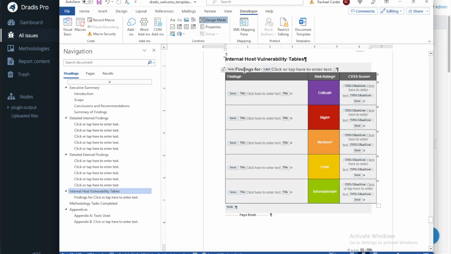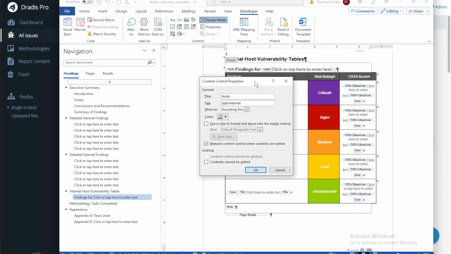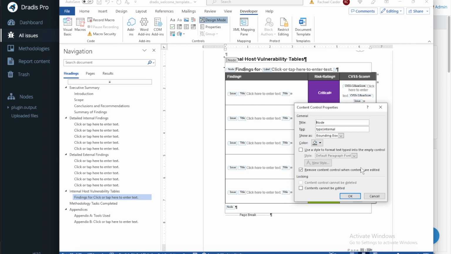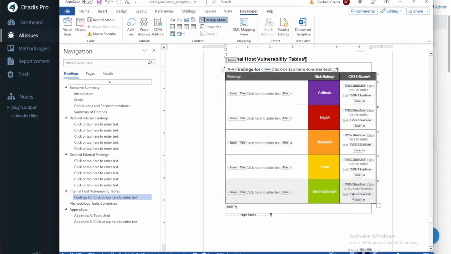You can also filter nodes by node properties. For example, if you have a node property for the type with values of internal or external, you can now filter the node content control by type internal to only see content for those internal nodes.